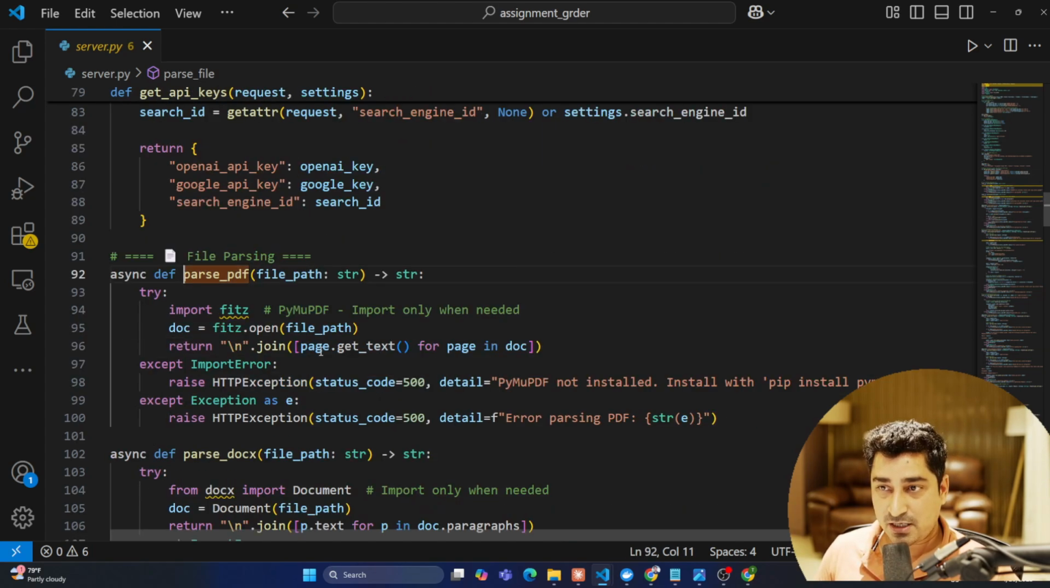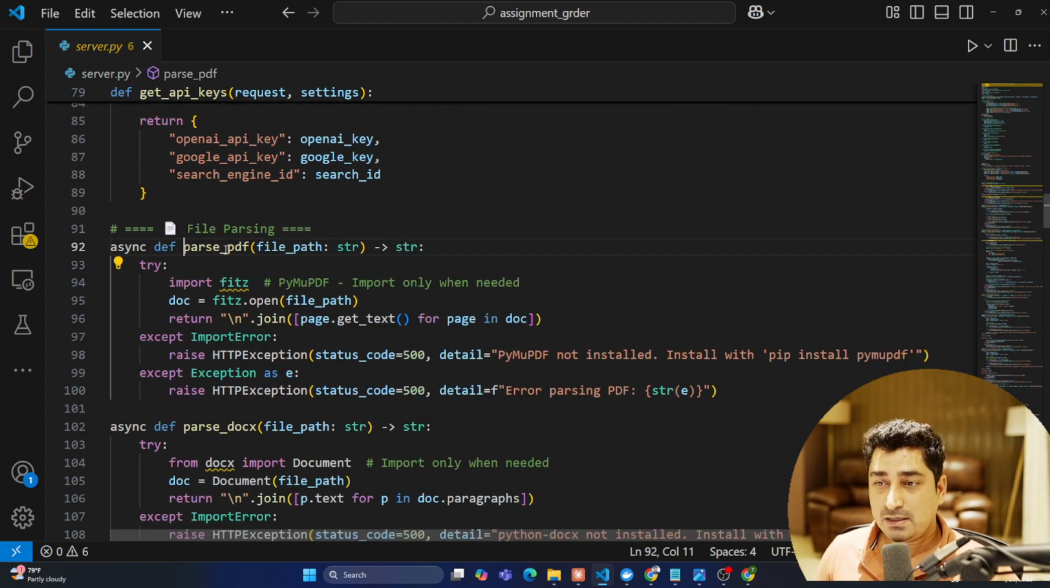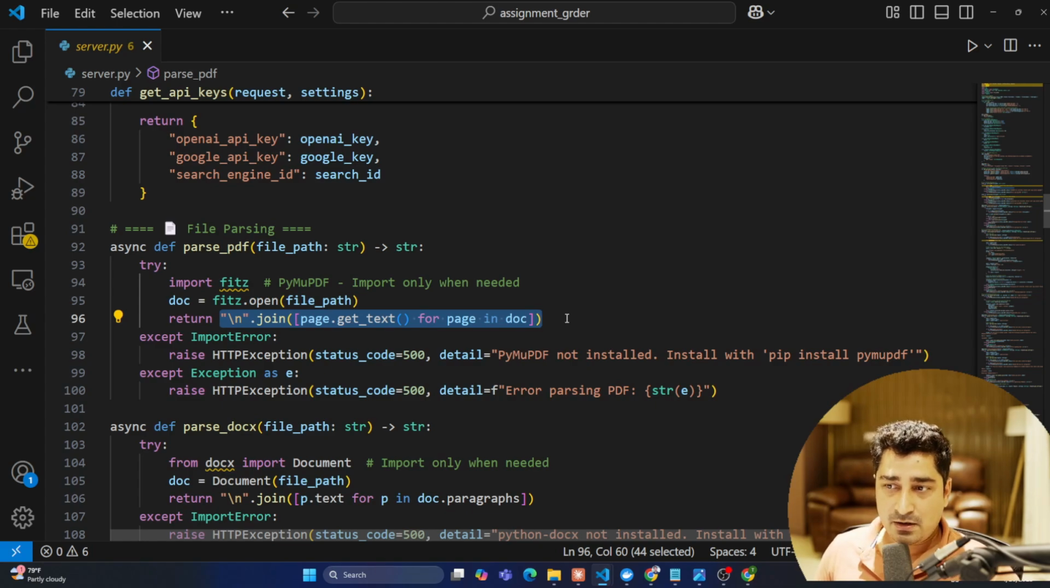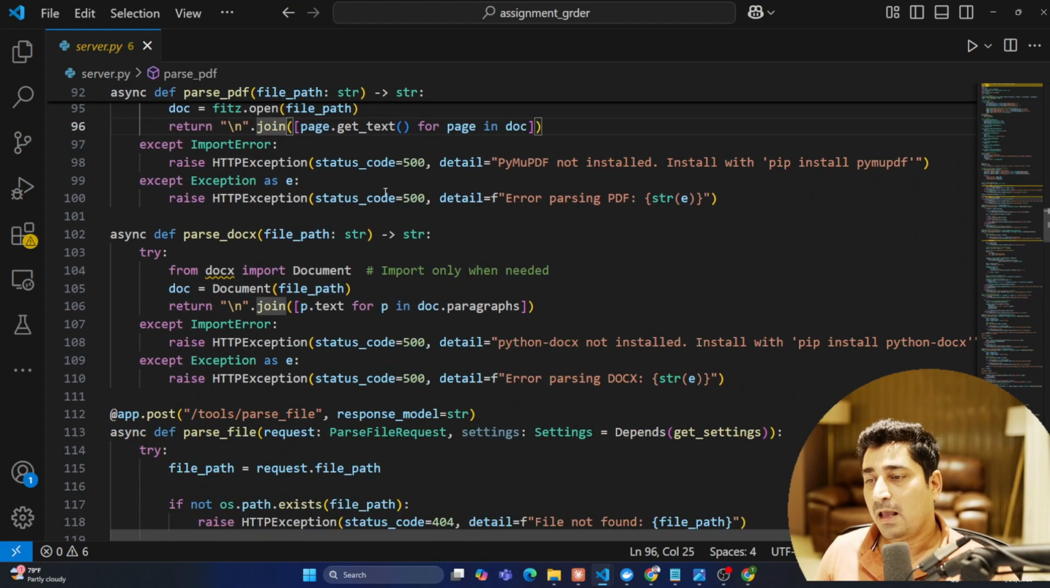So if you go and check once again, what is parse PDF trying to return? A simple entire content of a particular document, right? Entire content it is going to return. So page.get_text for a page in a doc. Page by page, it will move, get the text, and keep on joining it. So it is going to give you the complete list at the end of the day. As simple as that.